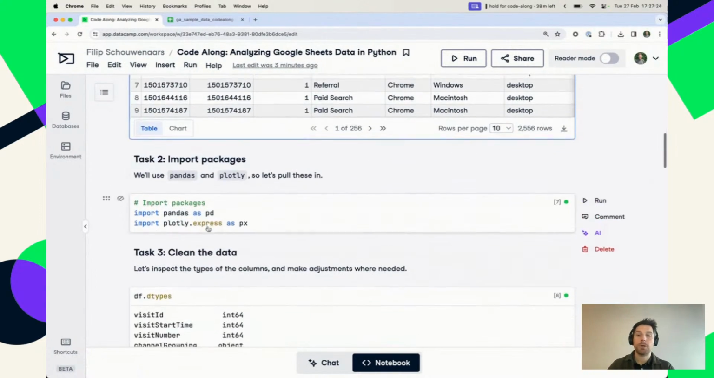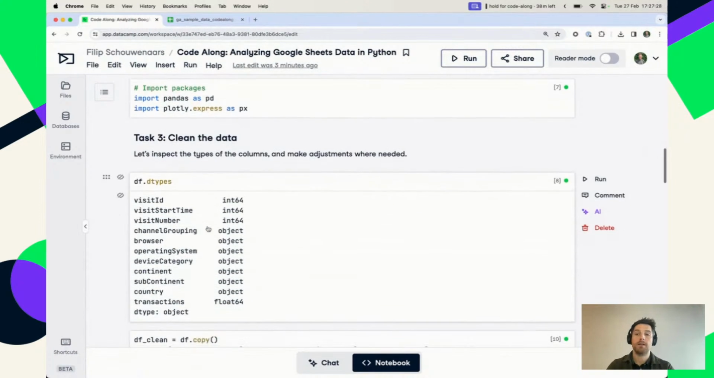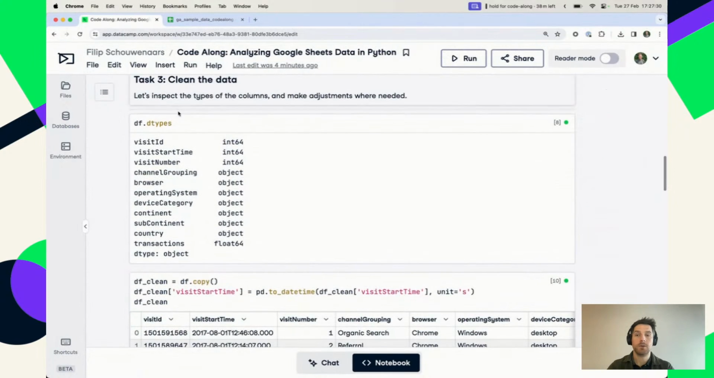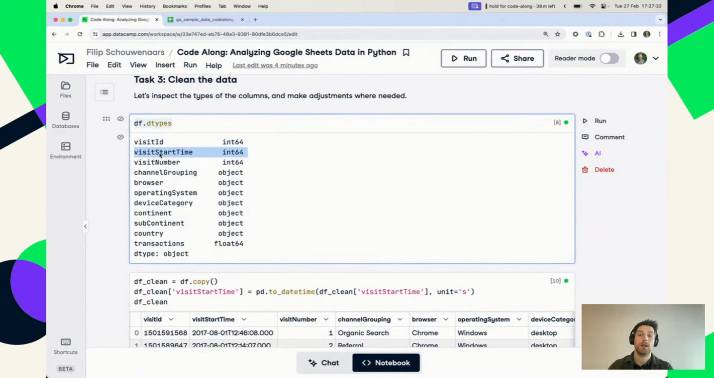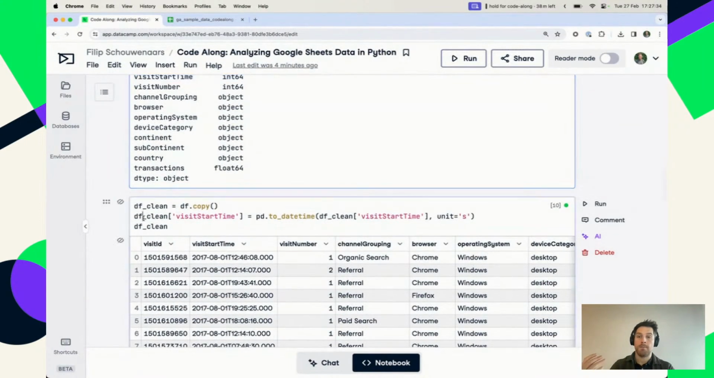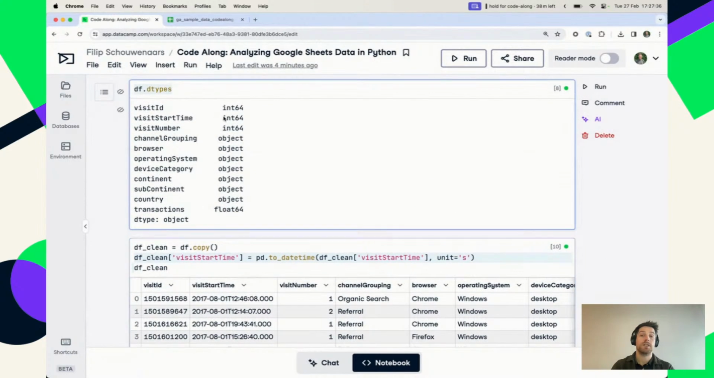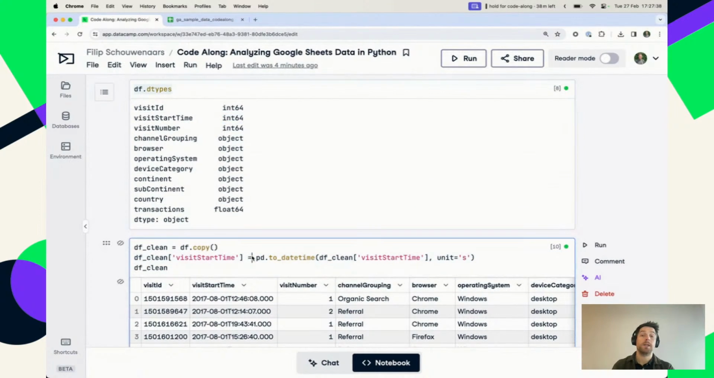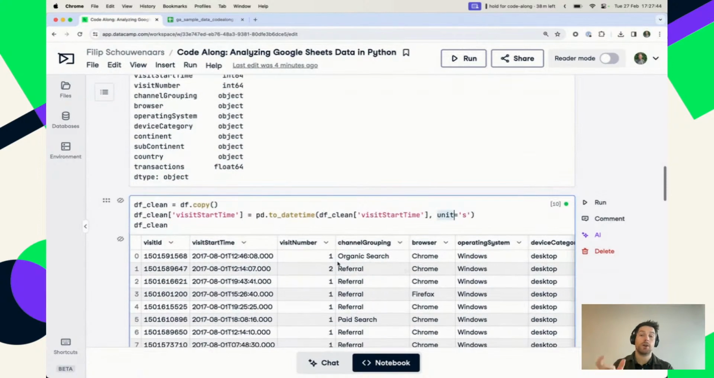And then in the next step, we imported some packages. That shouldn't be anything new to somebody who's familiar with Python. And then in the third step, we cleaned the data. So we basically had a look at the dtypes, looked at the visit start time. And then we noticed that actually the visit start time is still a number. And we converted it into a datetime, being very specific that this is a timestamp in seconds rather than milliseconds, so that our visit start time ends up proper right here.